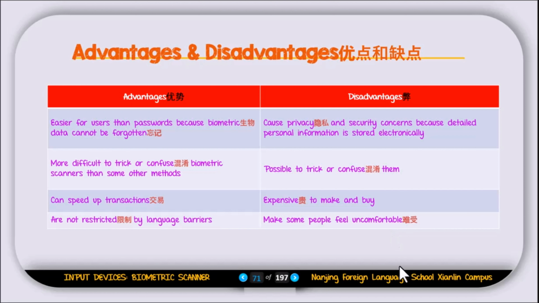Next one is that they are expensive to make and buy. It's very expensive. You need to buy a specialist device, okay, which will add extra cost, right? And also it makes some people feel uncomfortable. They do not want to give their personal fingerprints or face ID to someone else. Okay? These are some disadvantages of biometric scanners.